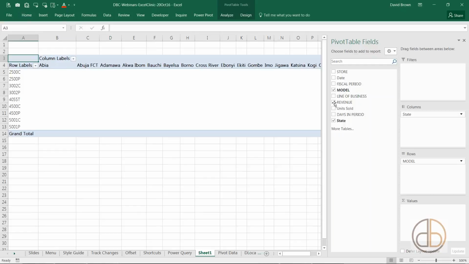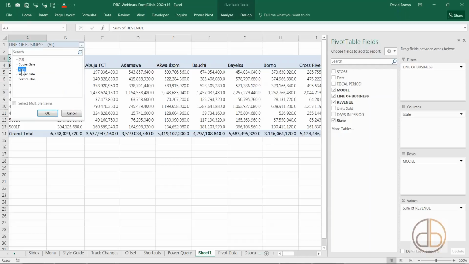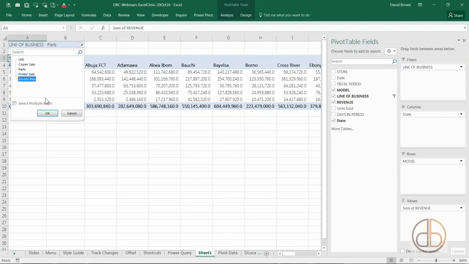Then I can analyze revenue. I just take revenue and drop it in values. That's the value I'm analyzing, revenue. Then I could take something like line of business and drag it to my filter here, the report filter at the top right. That means I can filter this entire report by something. Let's say parts, for example. This is it filtered by parts. I could filter my entire report by service plan.